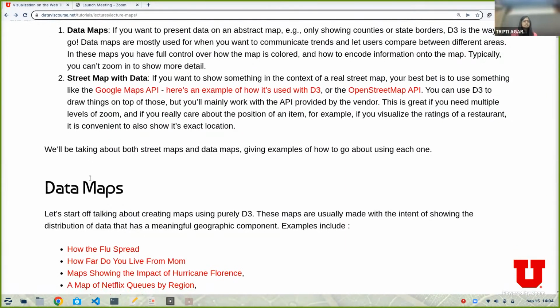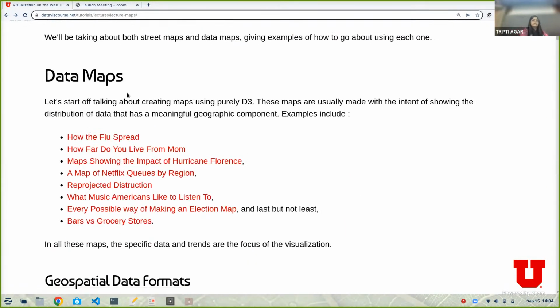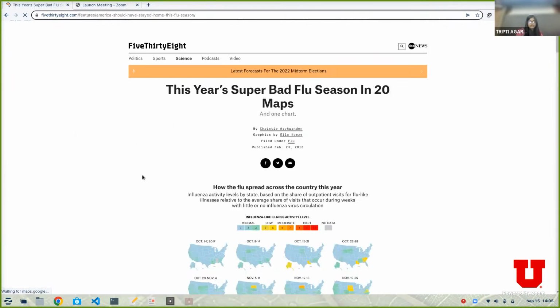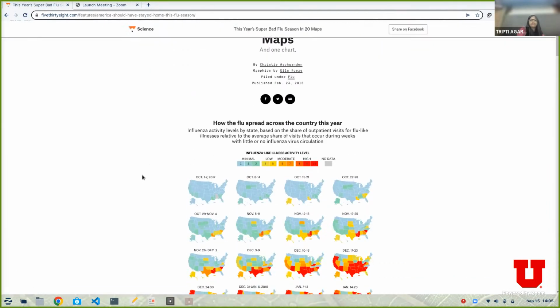Yeah, let's get started with what data maps are. Let me show you some examples of how data maps will look when we do a D3 visualization on these data maps. So this is a visualization of flu spread through, can everybody see the screen? Let me just see.